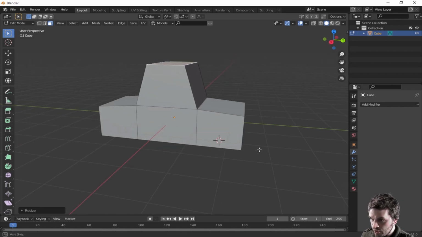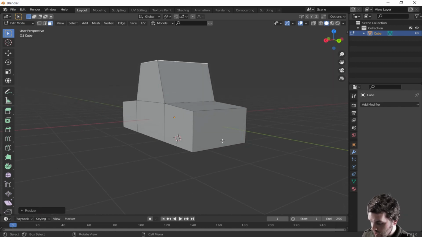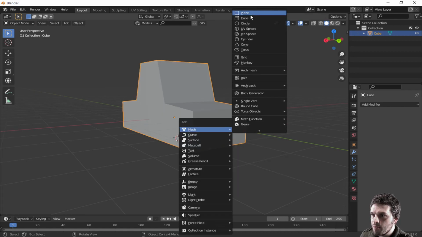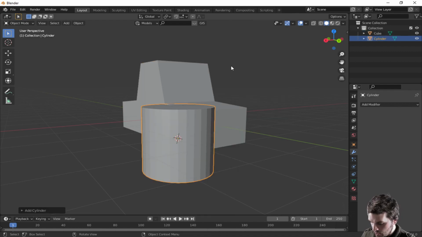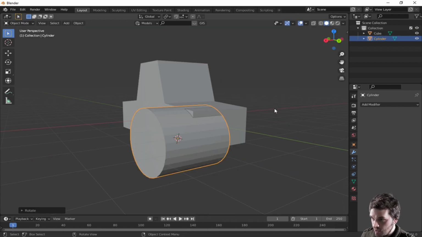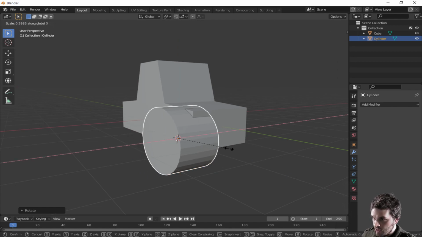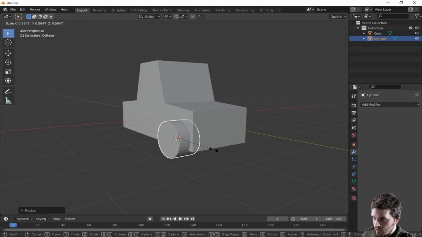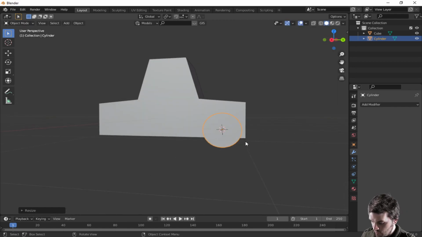I'm going to hold Shift, right click right where I would like a wheel to go. And for the wheel, let's just keep it simple and use something like a cylinder. Rotate that 90 degrees on the y-axis. Let's shrink it by hitting S and X. Shrink it again, and put it where we actually want it to be.